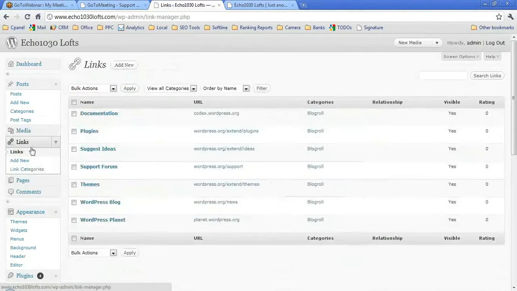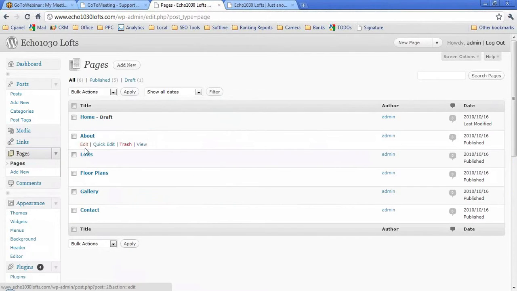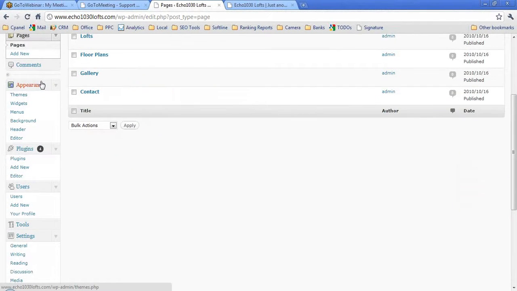Links you won't really have to deal with. This is if you wanted to have a list of outgoing links on the sidebar, but I don't think that's relevant. Like I mentioned, pages is all of the other pages except for the home page that's on the website. Comments isn't relevant right now because Echo 1030 Loft isn't a blog, so I don't have any comments enabled, so nobody can go on the site and say anything. So you can ignore that.